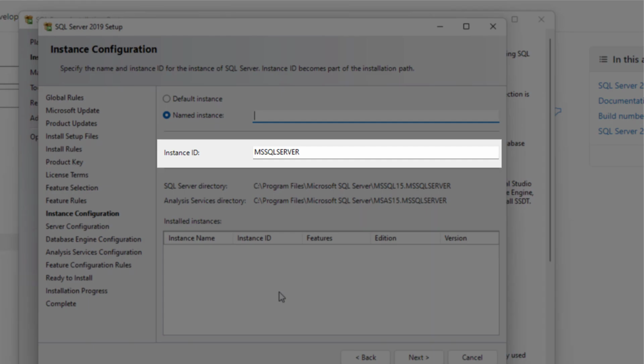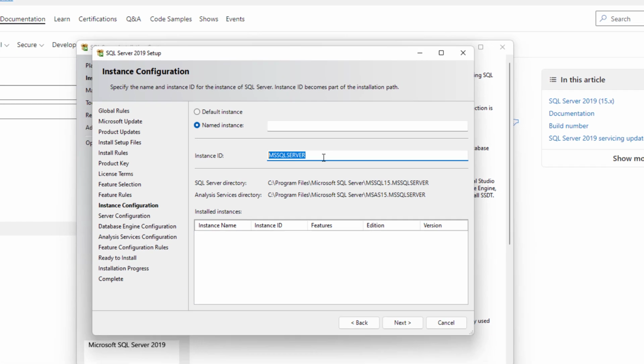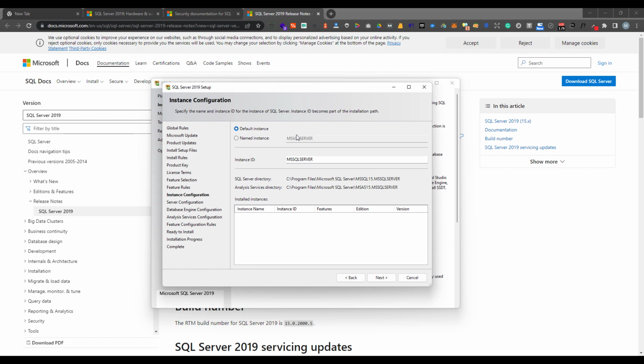MS SQL Server is the default named instance for the database engine. Click Next for going on. If none of the SQL Server editions is already installed under the default instance on the Windows operating system, select the default instance and click Next. Otherwise, select the named instance and type your desired name in the box to install SQL Server 2019.